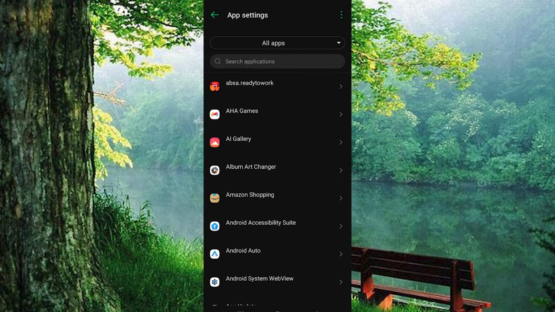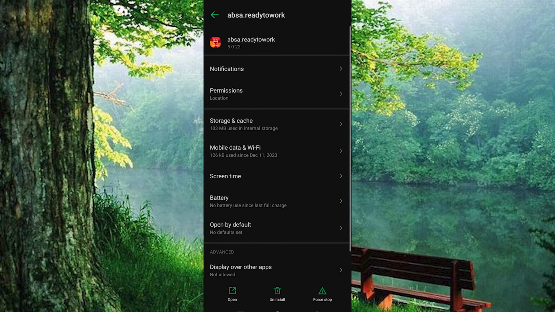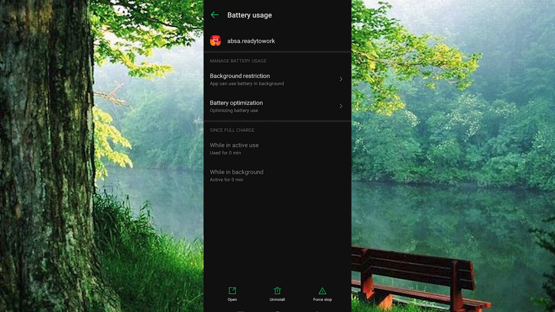This is the place where you need to click on the app which you would like to keep in background. Let me just tap on this, and here you will see battery. Tap on it to enter. Under manage battery usage, you will see these two main options: background restriction and battery optimization. Now go ahead and click on background restriction.